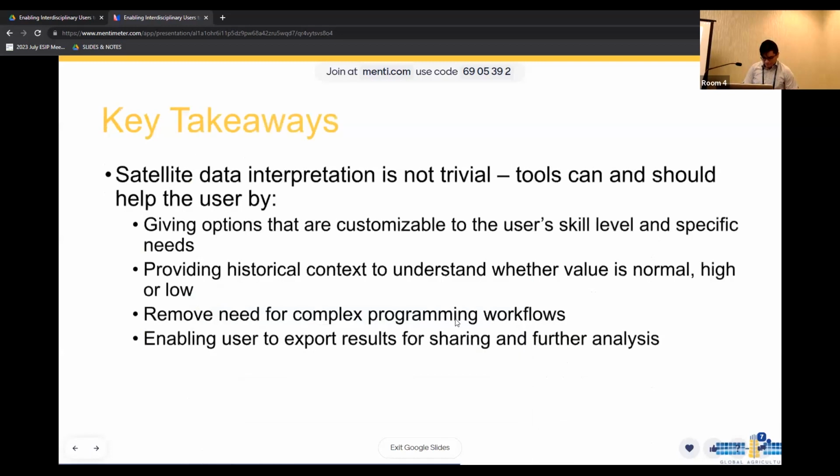The takeaways are that interpreting this data is not trivial. So we want to provide tools that help the user by giving them options that are customizable to their skill level and what they're comfortable with in terms of analysis. We provide historical context so that the analysis becomes, is this good or bad, high or low, rather than understanding what specific values mean. We try to remove the need for complex programming workflows, and don't give the user 300 terabytes of data. And then we enable the user to export those results and share further analysis.